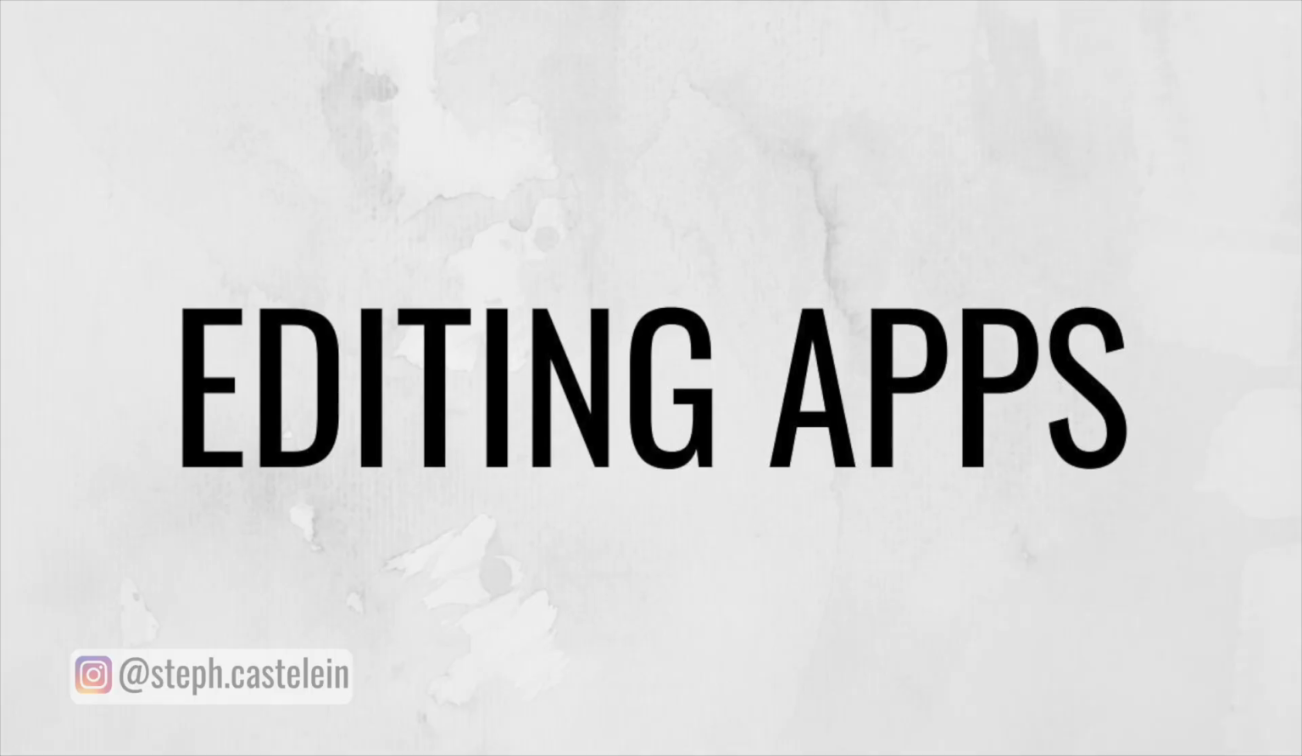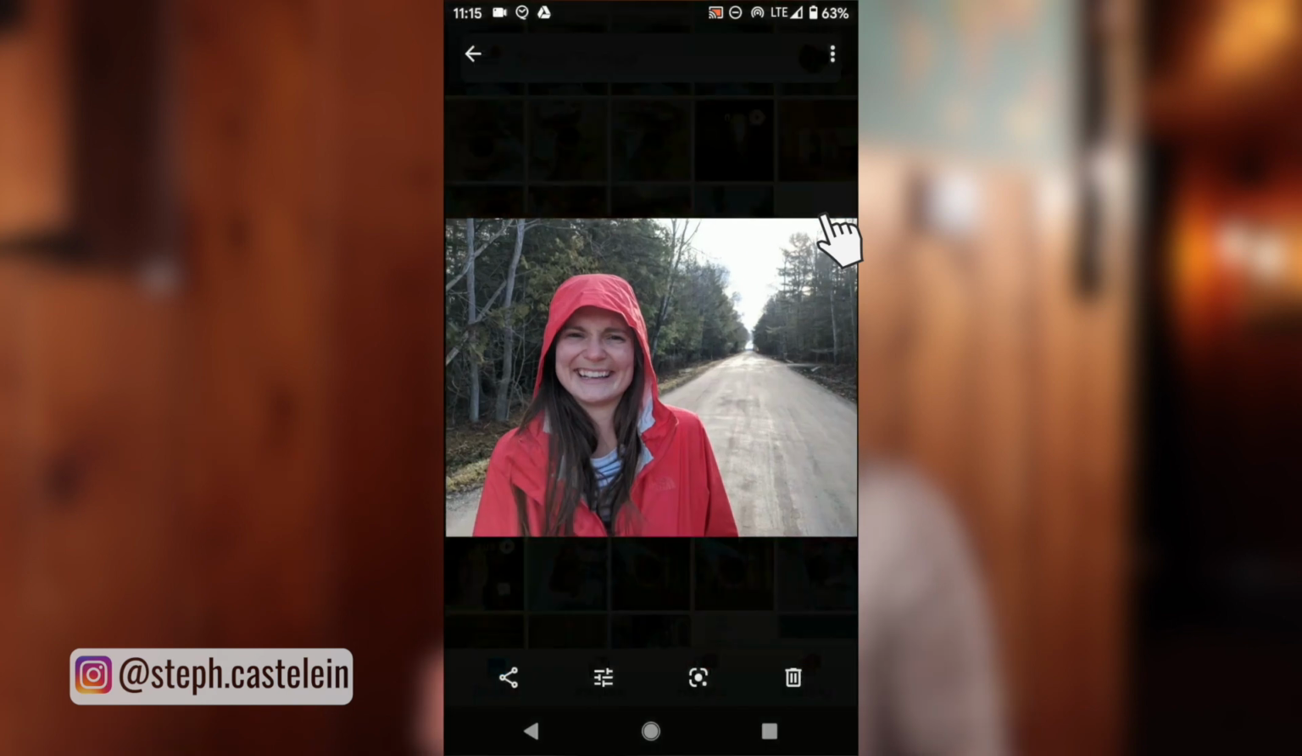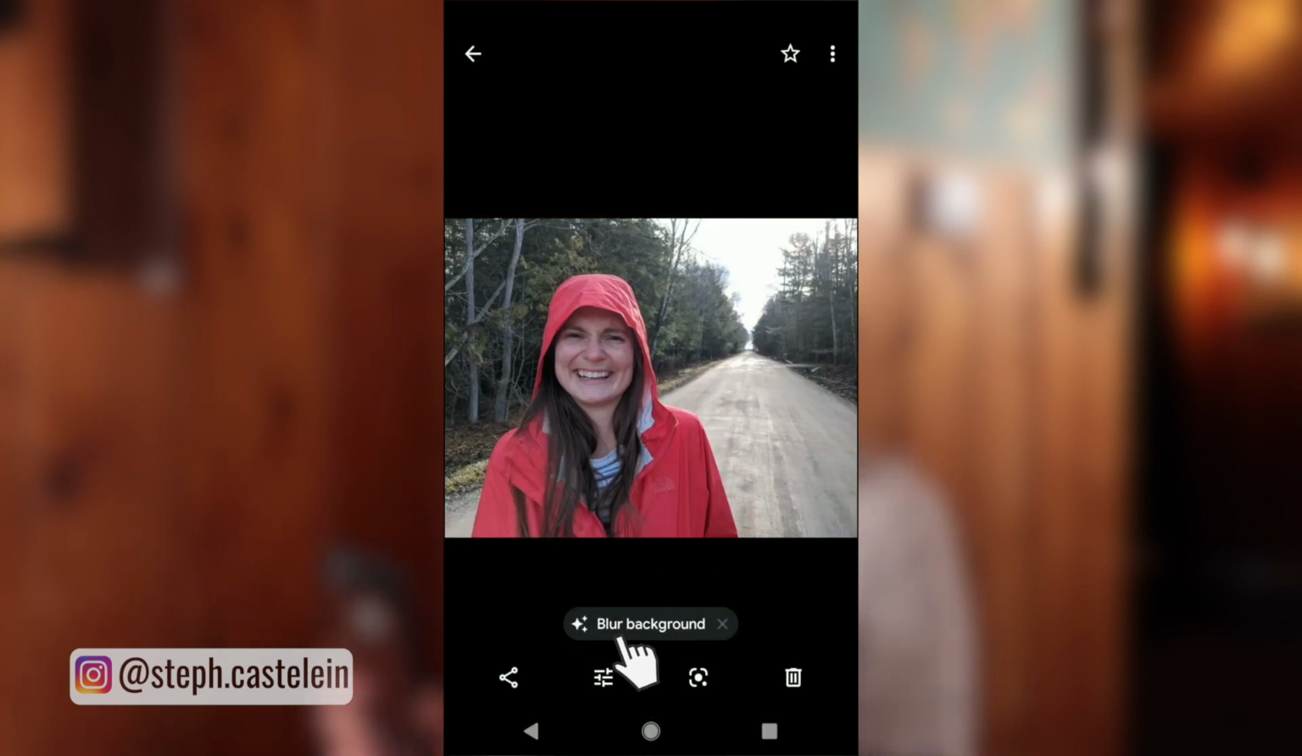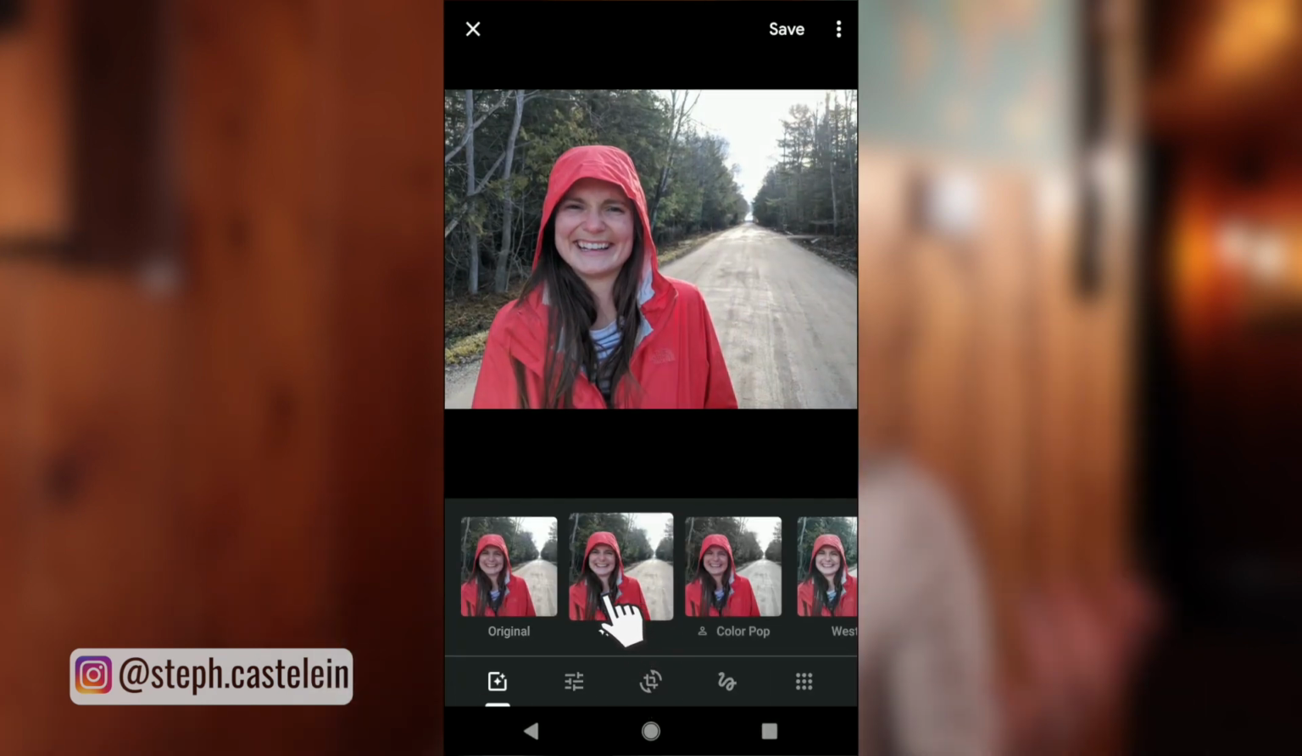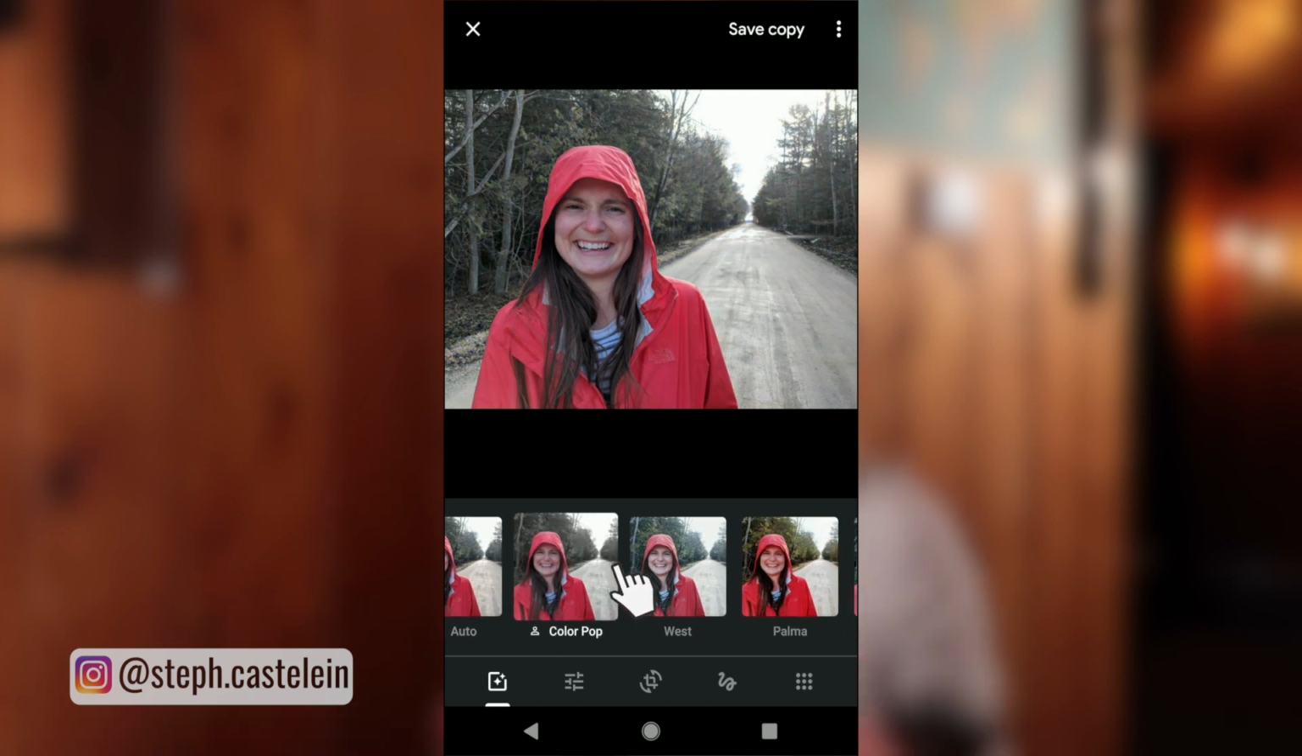So the first thing I want to talk about are the different apps that you can download to help you edit your photos on your phone. If apps are already like, whoa, way too much, don't be intimidated. Even when I take a picture just on my camera, it has a little automatic filter that it will enhance my photo with. So even that right there is a little editing tool.